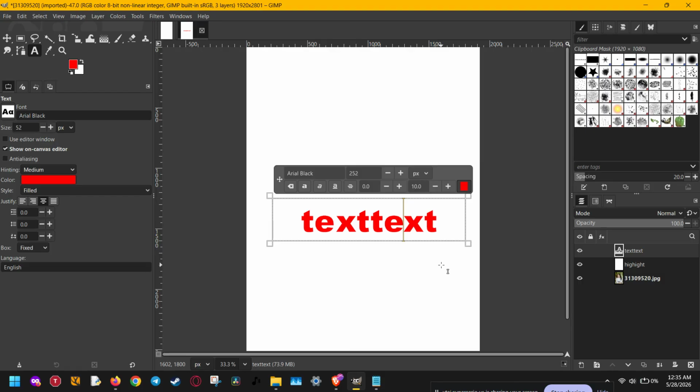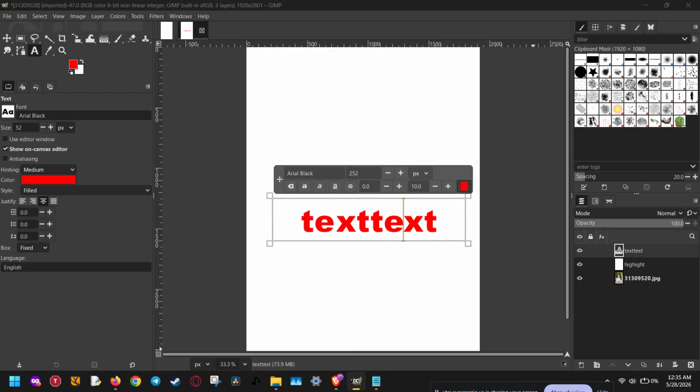So that's how to adjust text kerning in Gimp using both the keyboard shortcut method and the box settings method. Now you can fine-tune your text spacing like a pro and make your designs look much more professional.